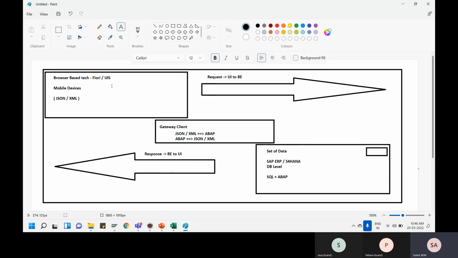So let's say there is an application on the UI which says, give me all the purchase order information which is there in the system. The system would receive the request over here. It would pass it on to the gateway client. This gateway client would ultimately send it again to the backend service, which would respond with the data. That data which is there in ABAP form would be converted to JSON or XML and again responded back to this browser.